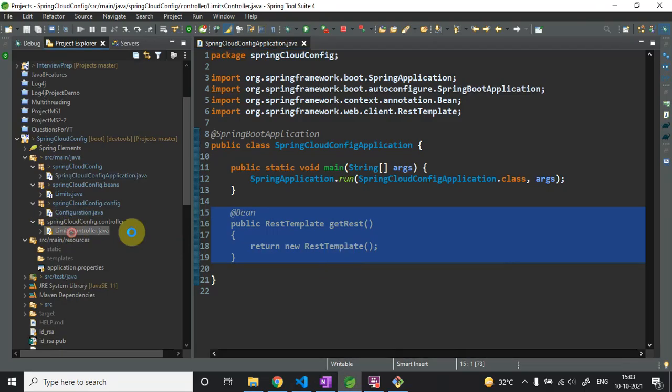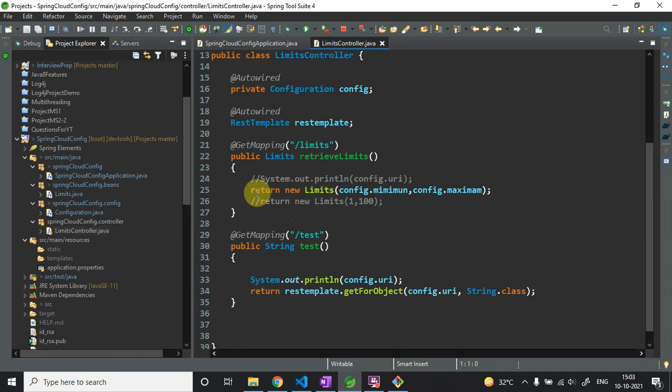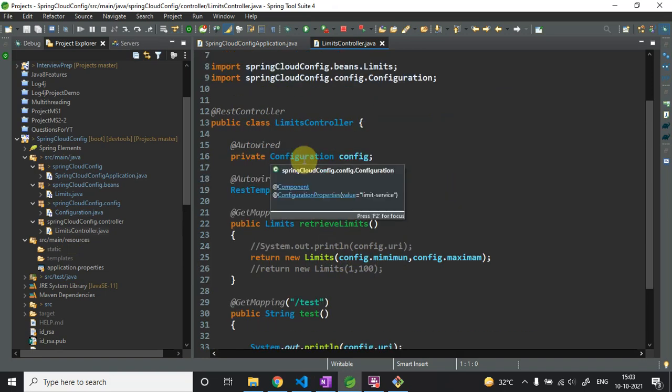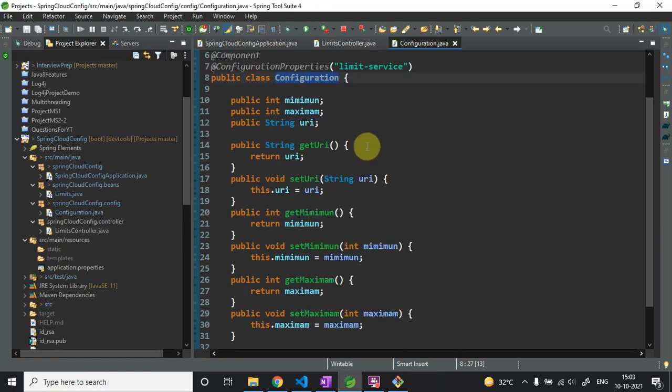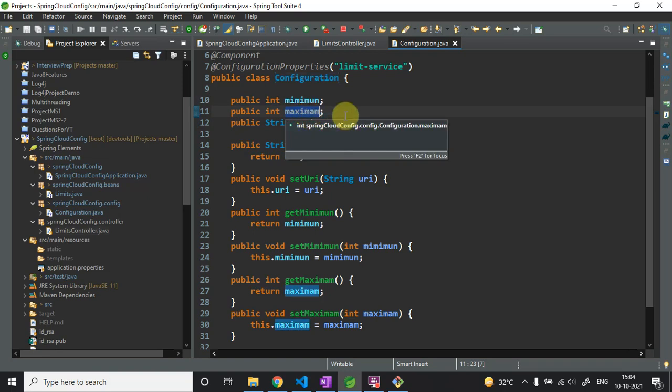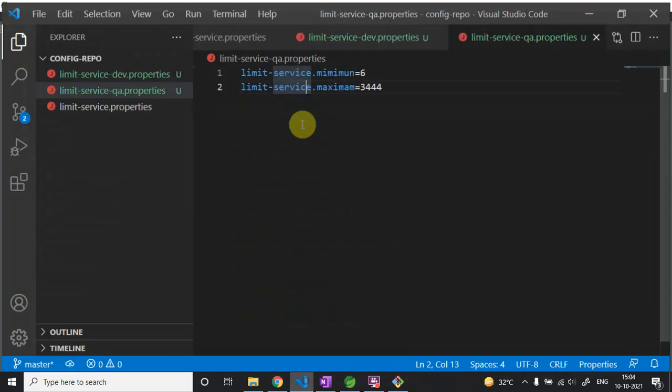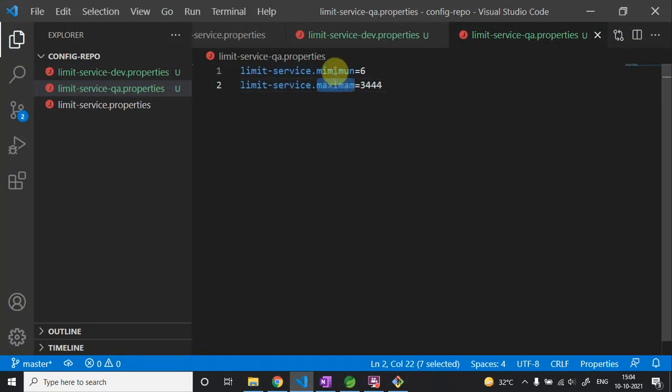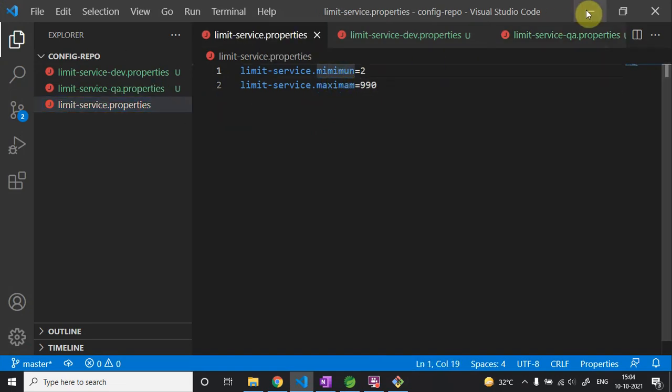Come to the controller first. We have config minimum, config maximum. And what is config? Configuration has three properties actually, but neglect this one, URI. We will talk about it when we are making that microservice. Minimum, maximum. Do not go for the spelling, I know that is a typo. So minimum and maximum. And here, if you can check, I make this minimum and maximum. Got it? Here also minimum, maximum.